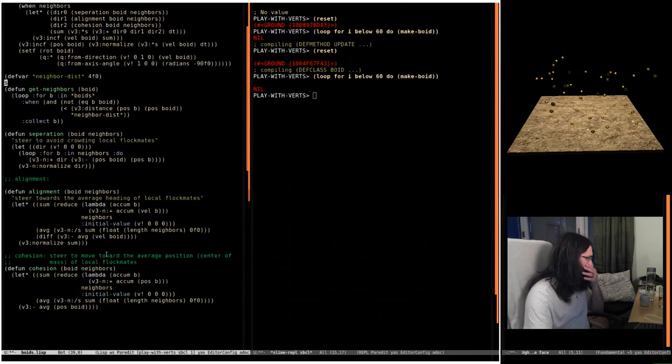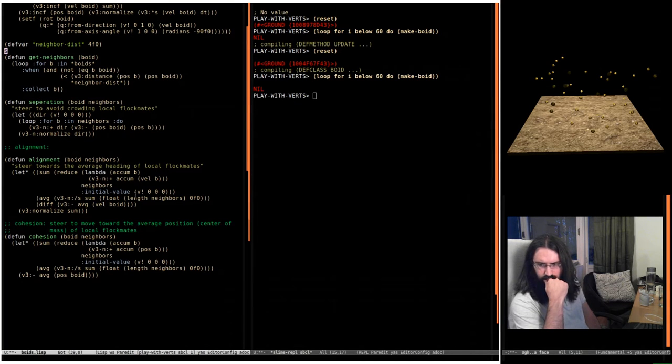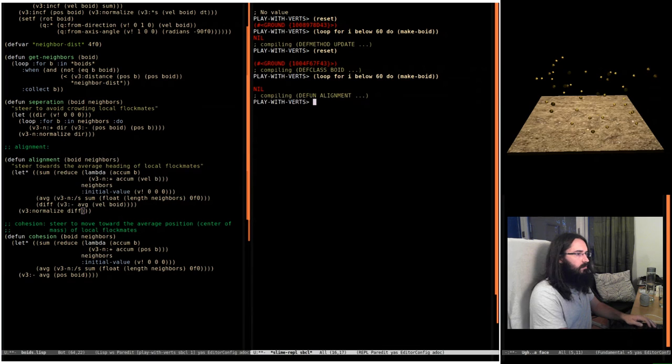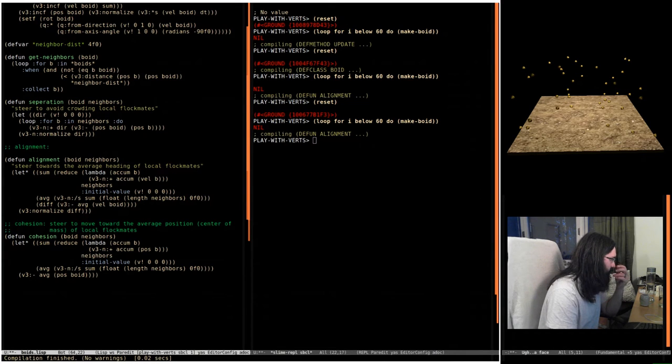So the alignment one, I really want to get this alignment thing worked out in my head. See what's going on over here as well. So yeah, we're going to take all the neighbors, sum up all their velocities and average them. Yeah, that makes sense. And then subtract our own. Oh, wait! I'm an idiot. There we go. I mean, those ones are still very wrong, but that can't have been helping. We'll see about that soon.